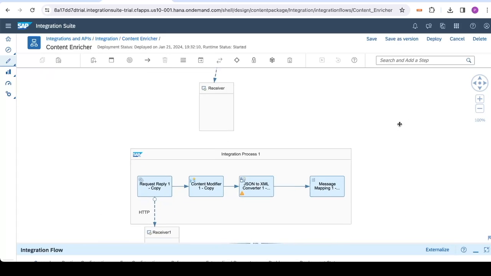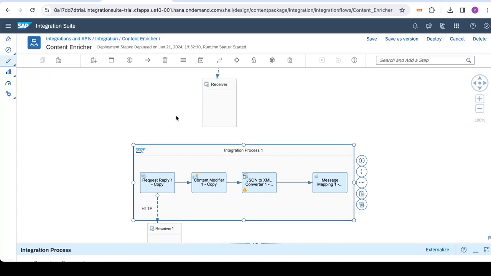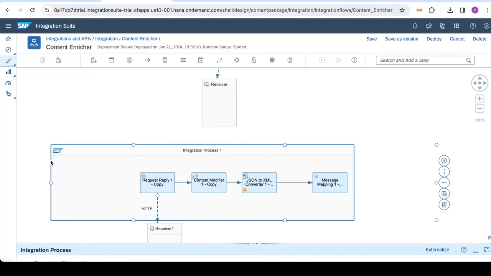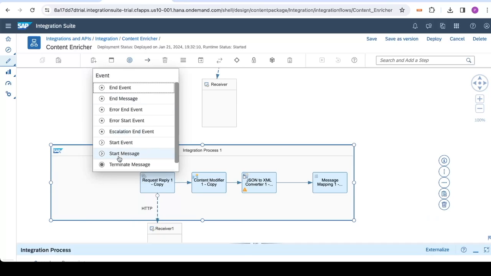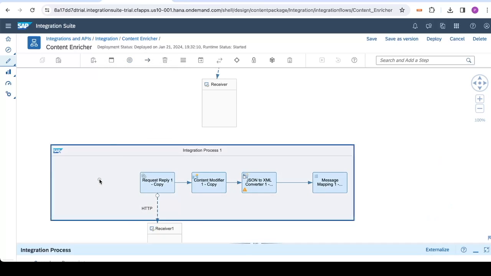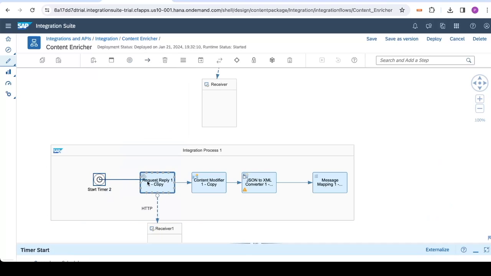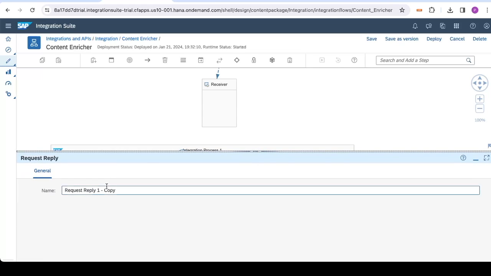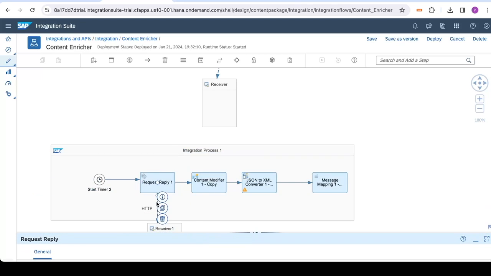So for the time being, before we connect these two flows, let's just put start timer as a trigger here also. What we did in the previous integration flow, we are doing the same in this integration process also. There's a timer which will act as a trigger. Then we have the request reply.